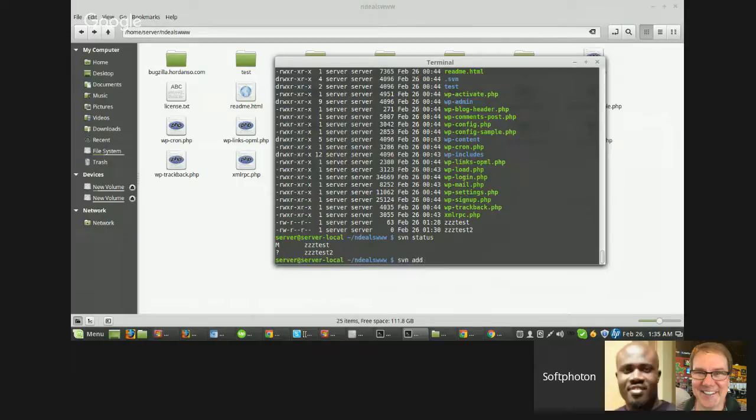Now you have to give the path of where that file is located, or since you're in the same directory, you just tell it the name of the file. You don't have to give a path because right now we're in the same directory. You could give an absolute path, you could give a tilde path, or just zztest2. That's the easiest way to do it. Go ahead and hit enter.